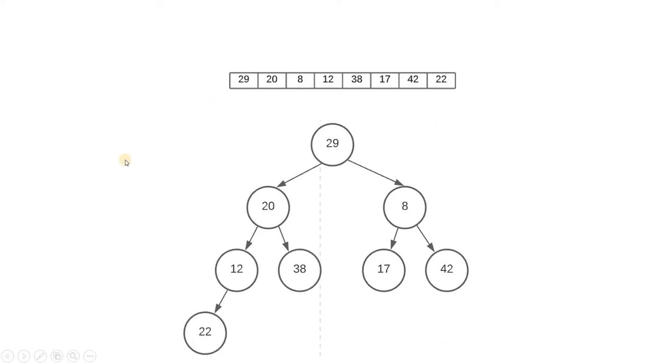So now we have a heap. This is not a max heap because clearly the rules of the max heap are not being obeyed. So that's what we're going to do in the next section. We're going to figure out how to actually create the max heap.